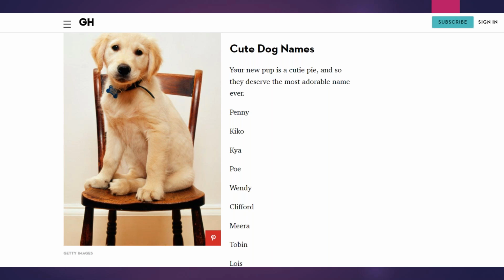Description list. Heading. Yes, heading is here. Cute dog names is written in your heading. Then this is a small paragraph, and here is a list of items, right? A list of items without any bullet points. Okay. Yeah, perfect. People are able to figure out something.